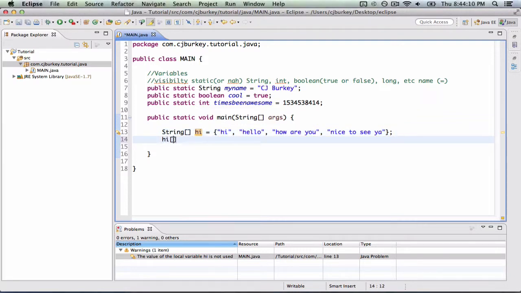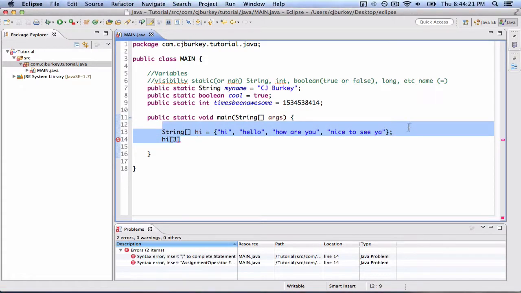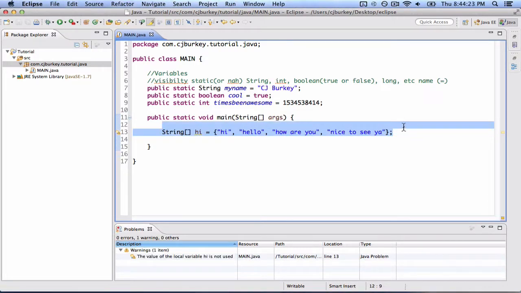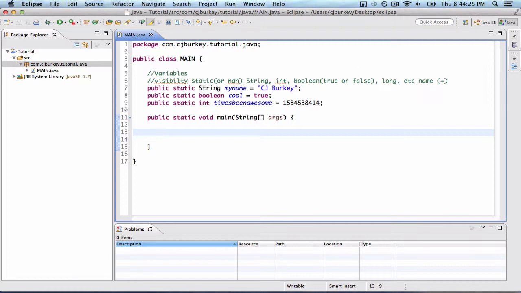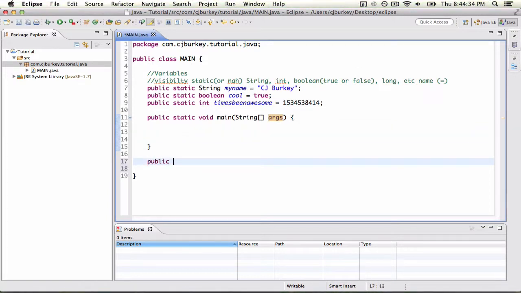So if I go hi 0, it will call out this. But if I go hi 1, it will call out that. 2, it calls out that. 3, it calls out that, and so on. So that's how that works. And then basically when you run a program, you can choose to give it arguments, and if you do, they are stored into here.